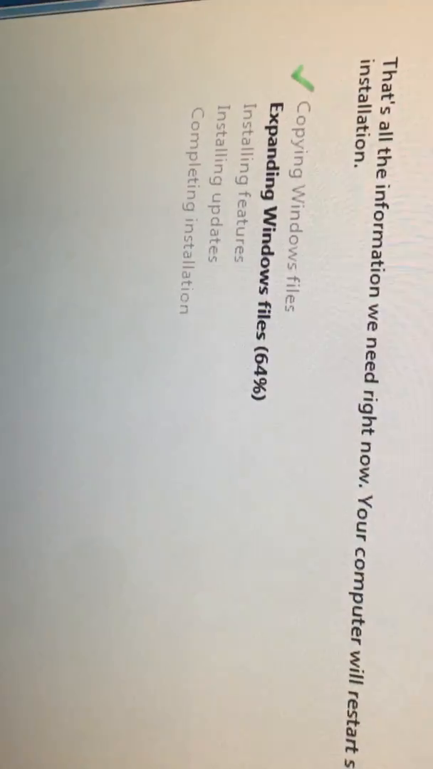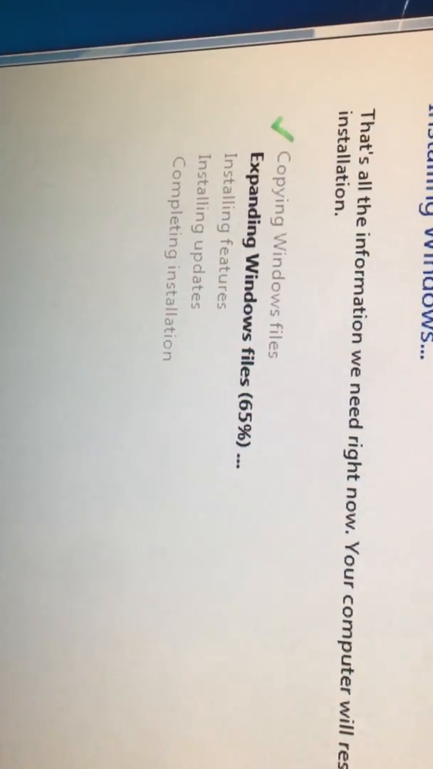Our installation is at 64%. Windows 7 Professional is still installing from the pen drive.